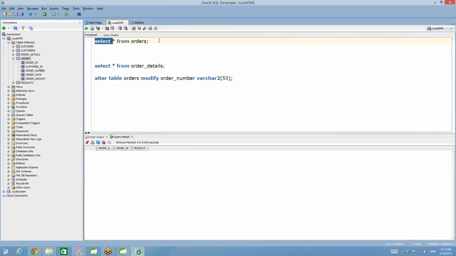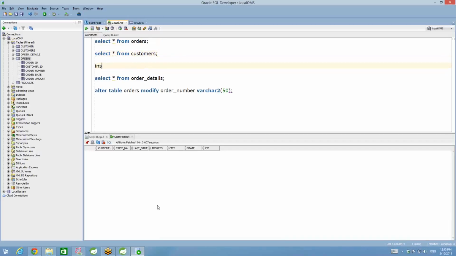So select star from customers. Let's look at it. There are no customers, guys. That's the problem. How did that happen? Because earlier we were using the customer table. That is why.